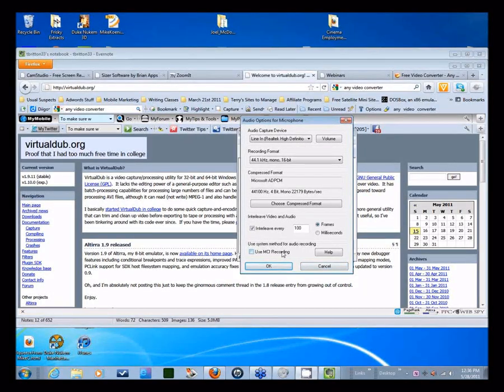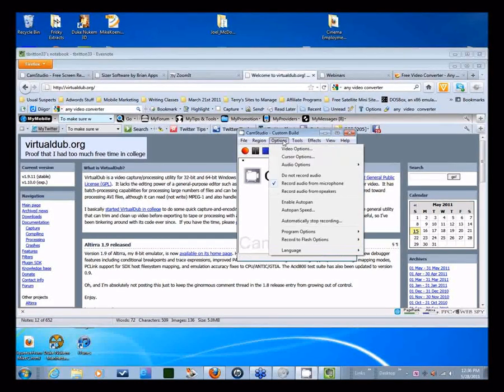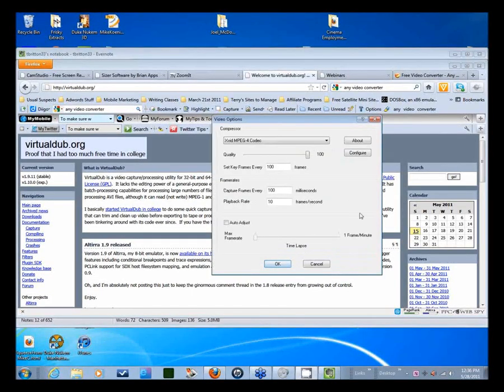Now then, as long as we're talking about synchronization, I should cover some settings that are crucial in the video options here. So let's bring up our video options. I'm at Xvid right now because I've been using that a lot as my standard, and I'll explain why in a second. But first, let's cover some of these settings: the set key frames every, the capture frames every, and the playback rate. These three are crucial, and these two right here are absolutely crucial for keeping synchronization.